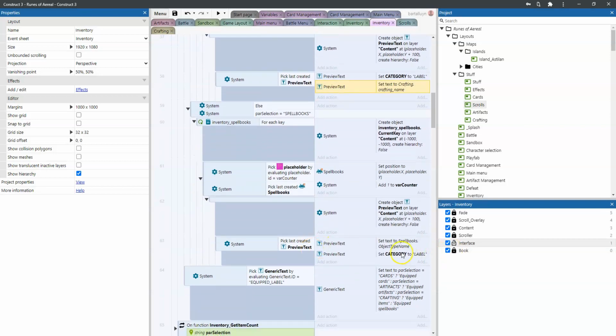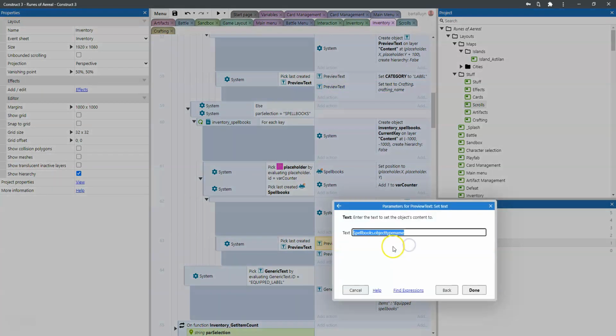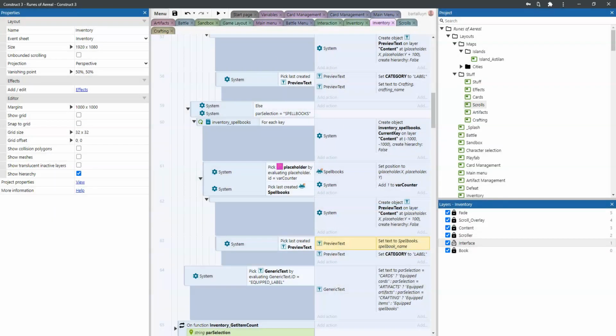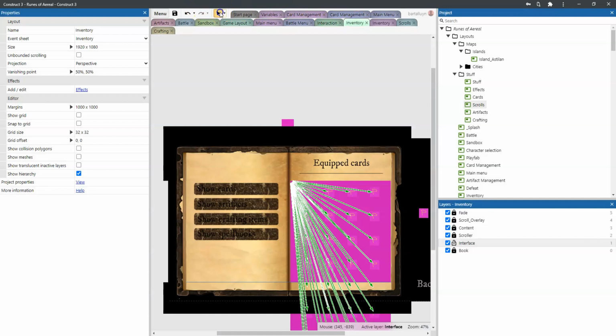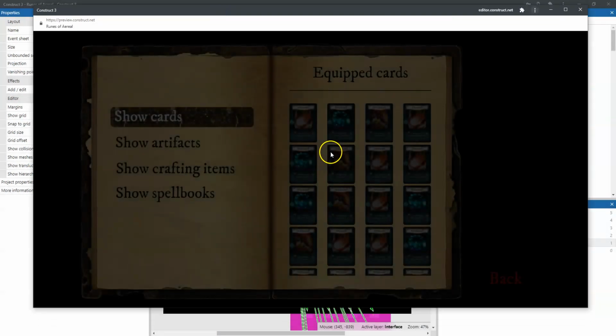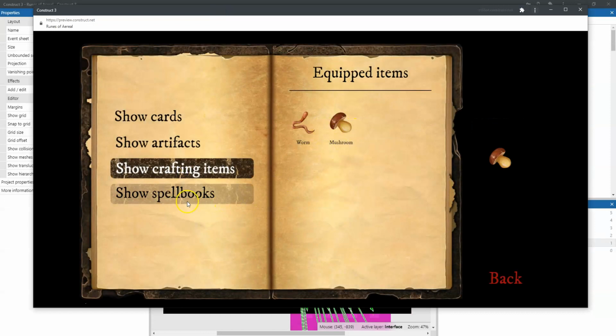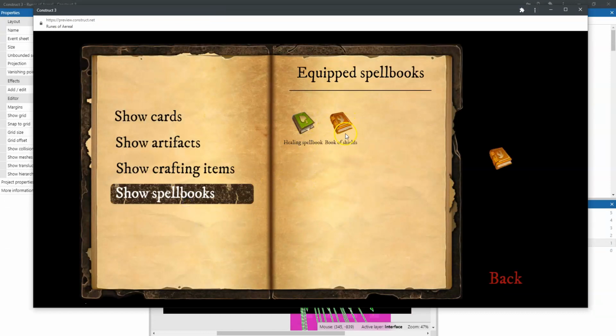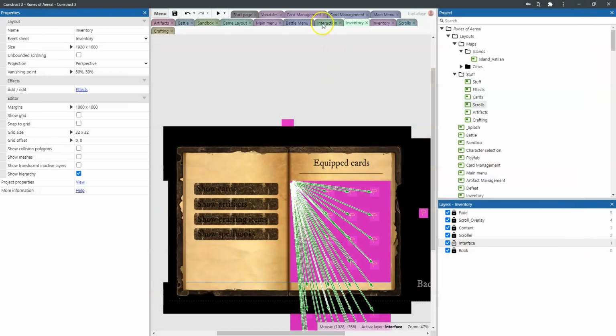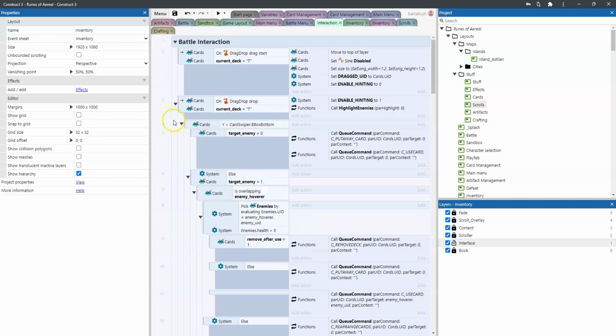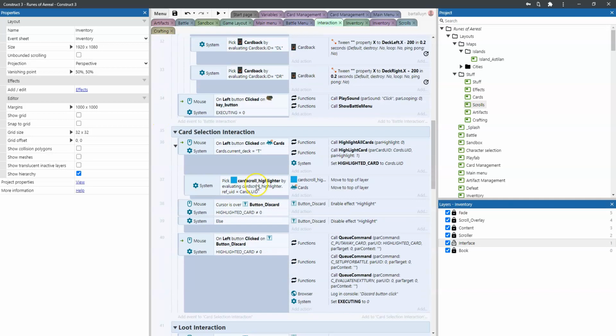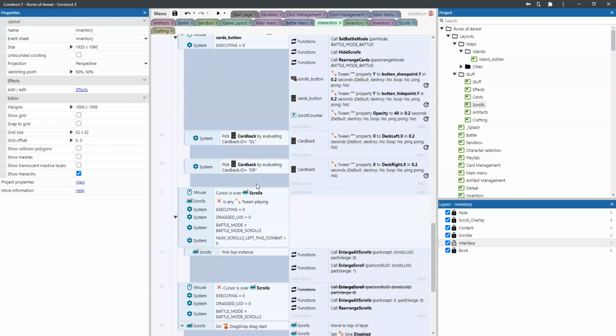And the spellbooks have the same problem: Spellbooks.spellbook name, like that. Let's see if that makes a difference. That should make a difference. A worm and a mushroom, and a healing spellbook and the Book of Shields. Now we see we only have those 2 here, and that's because we have put something in place at the start of the layout.